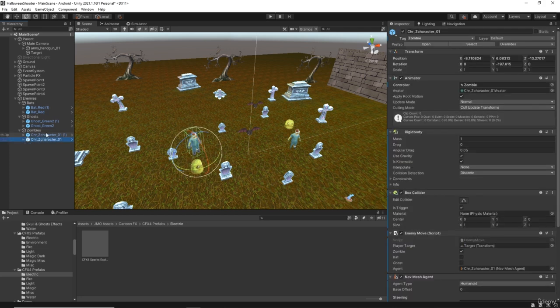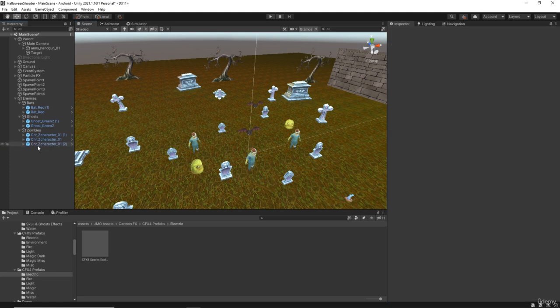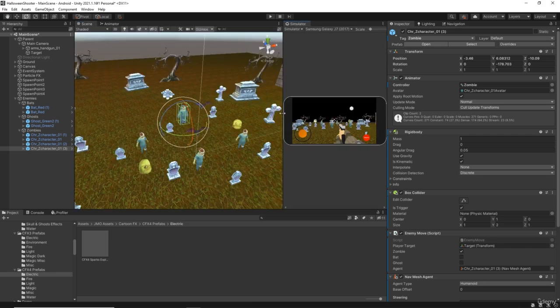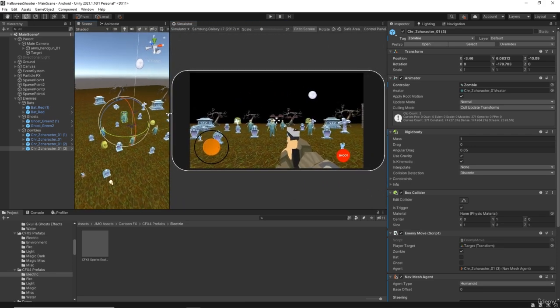So let's add some more zombie characters then. Control and D. Put one a little bit further down so it's a little bit closer. Then Control and D. Let's have another one. Let's have this one maybe further back. And you might want to check this out in the simulator as you're doing this to see what this looks like. And that looks fine.